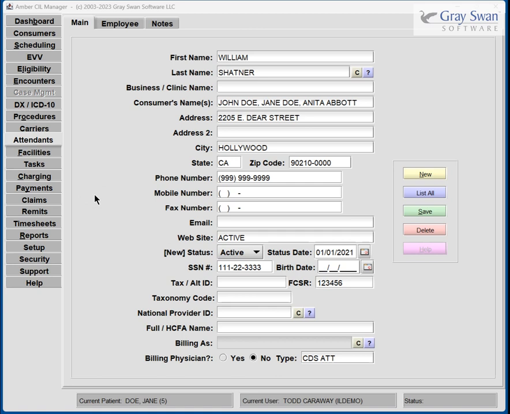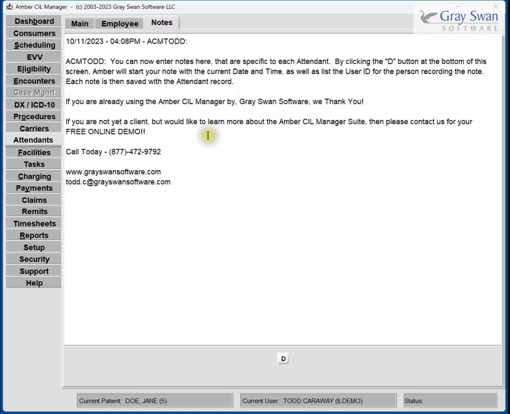I've got another little video I wanted to share with you here today about a new feature that we have inside the Amber CIL Manager. If you look under the Attendants tab, we've now added a sub-tab here where you can now record notes for each individual attendant. This is a free-form notes area. You can put whatever you want in here as long as it's text.